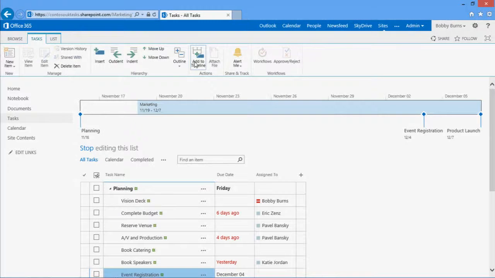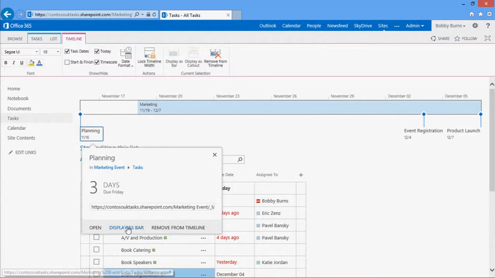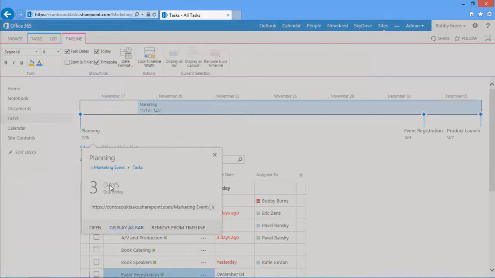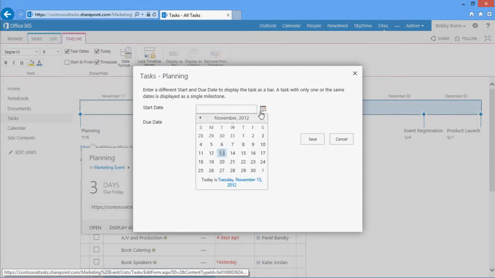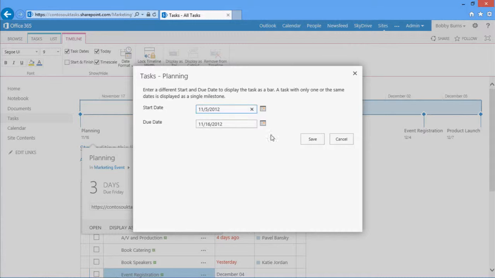Now, when I did that, you'll notice a couple things. All of the tasks that just have a single date appear as milestones. The marketing task, which I went into the form and added the start date, appears as a bar or a date range on my timeline. Now, planning, I want to be a date range as well. I don't necessarily have to drill into my form. From the timeline directly, I can click Display as Bar, and it's super easy for me to pick my date here. Let's go the 5th, save, and again, that'll become a bar as well.